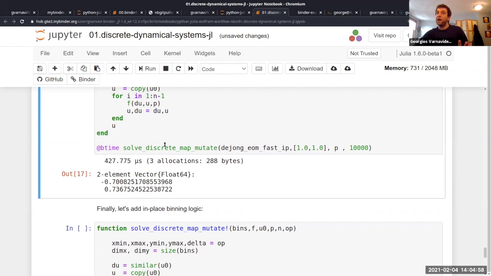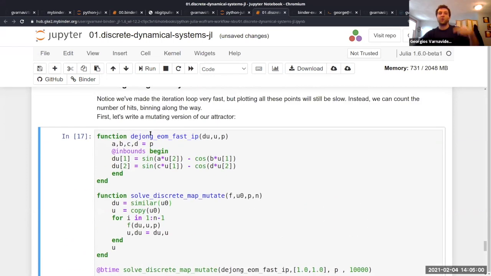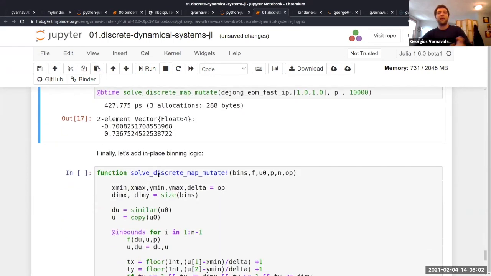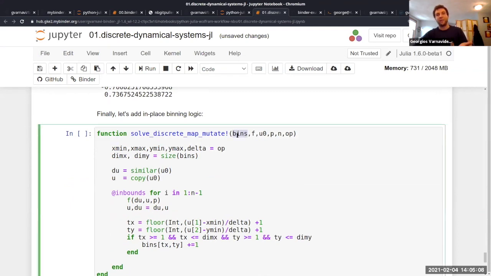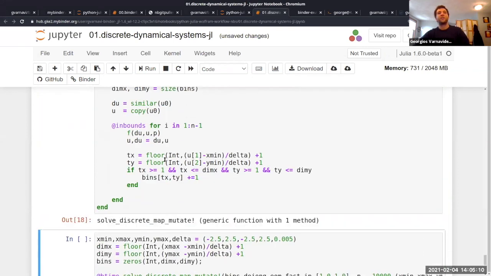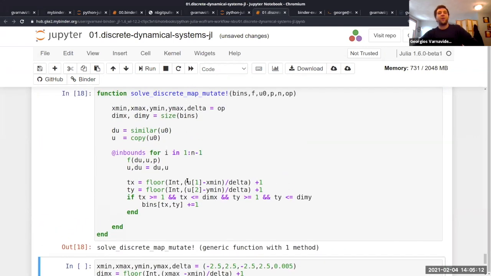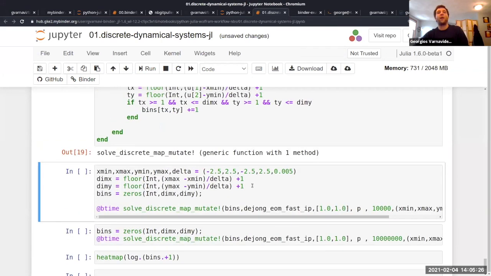But this is fine with us because as we're iterating along, we're just going to be binning. So we're going to count. We're creating our bins. In this case, we're handing the bins beforehand, and then we're saying, okay, where did the first element of U land? Minus X over delta. What is the index of the bin? If that bin is within bounds, then increment that bin by 1.